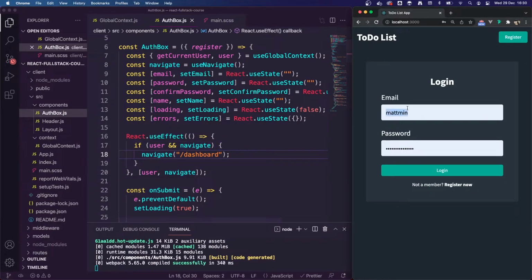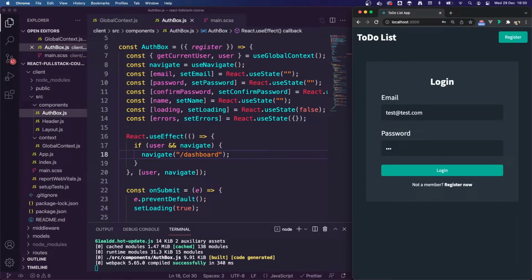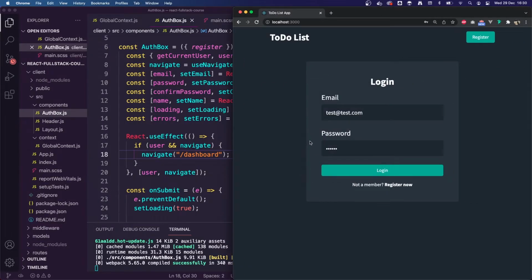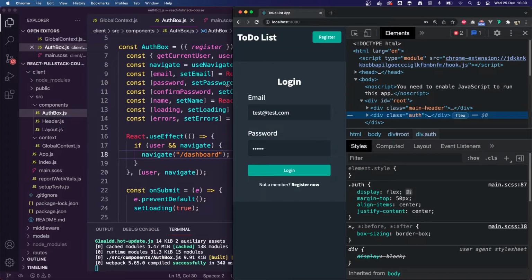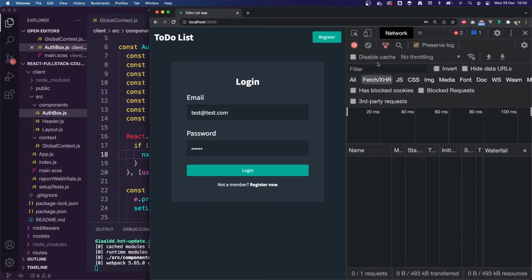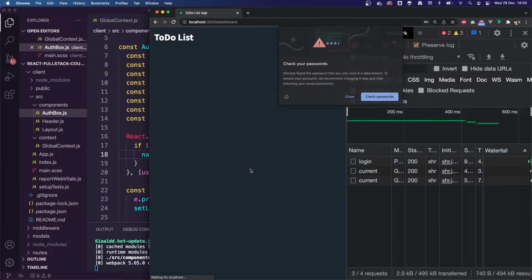So if I set this here, I'm then going to log into my test account, test@test.com, 123456. Chrome's going to probably tell me that I have an insecure password, seeing as I've set it to 123456. Ignore that. So I'm going to go to the network tab, and we're going to watch the requests come in. So if I click login, you see here's your check passwords. Ignore that.